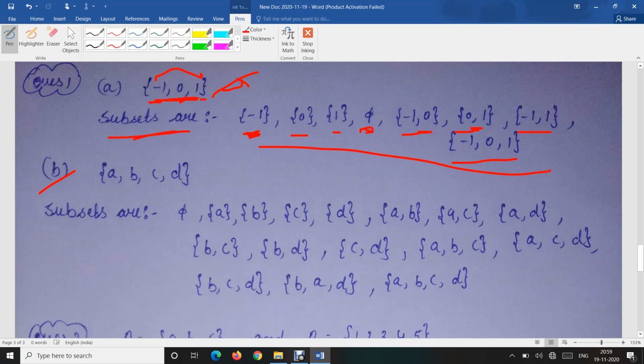Similarly we have the B part, and in this set we have four elements. So how will we write it? First of all we write the empty set, which has 0 elements. Then we write each element at once: set A, set B, set C, set D. Now we have to choose 2. First one is AB, now AC, now AD.